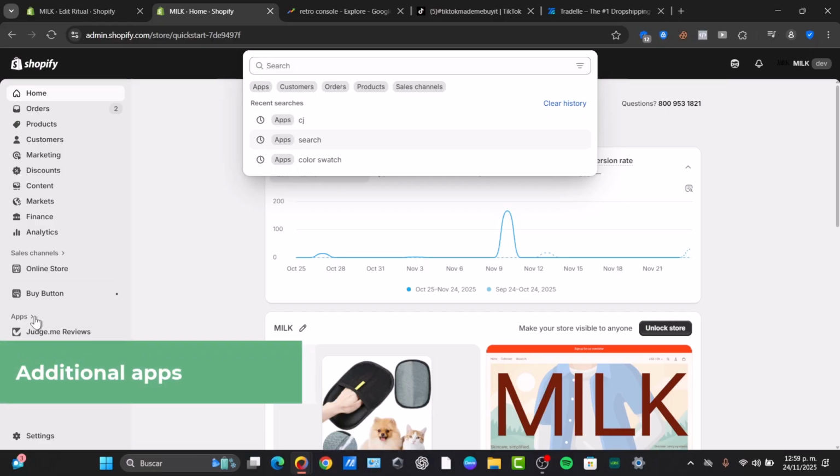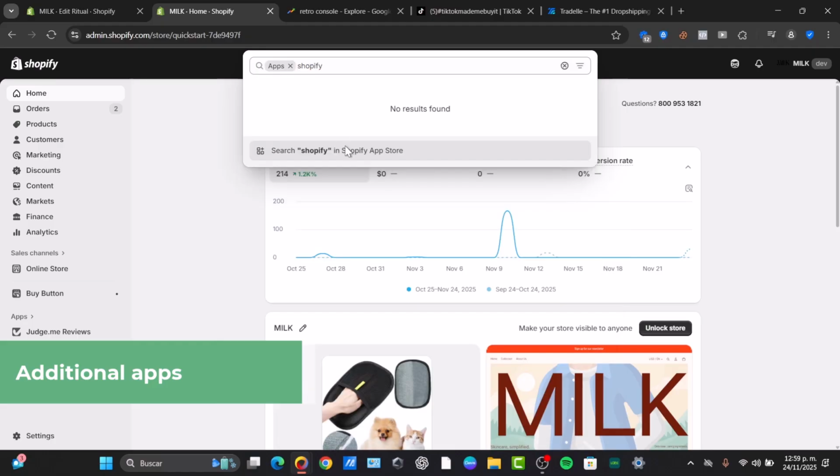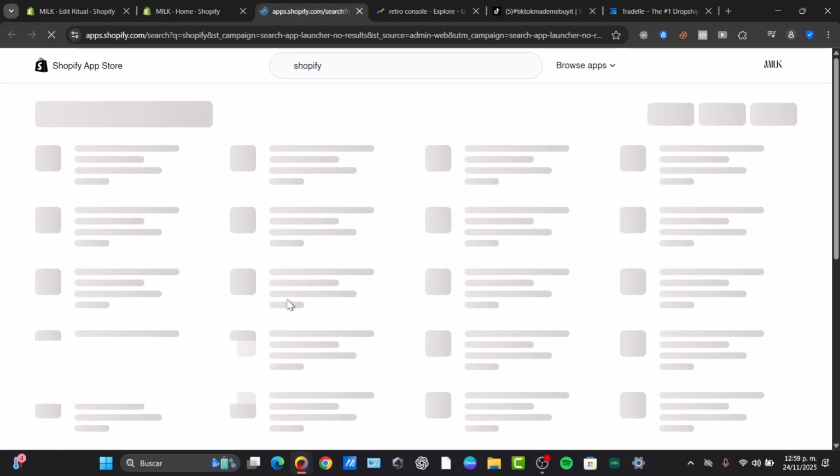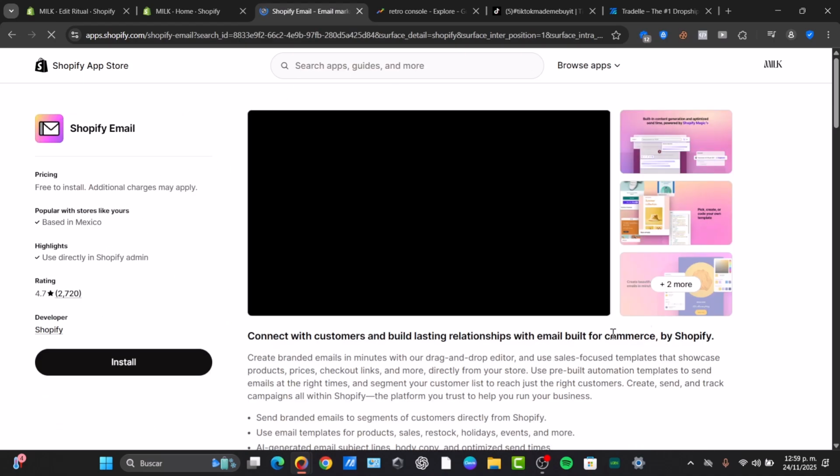For that, what you can do is go into the option that says applications. I type the word Shopify and search in the Shopify App Store, so I can look for additional applications created for Shopify, for example Shopify Email, or you can do the email marketing as I just told you before.